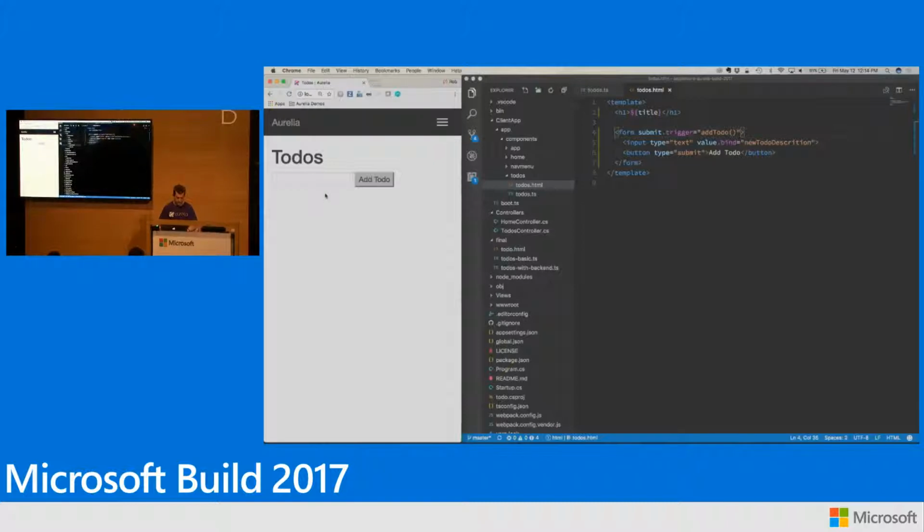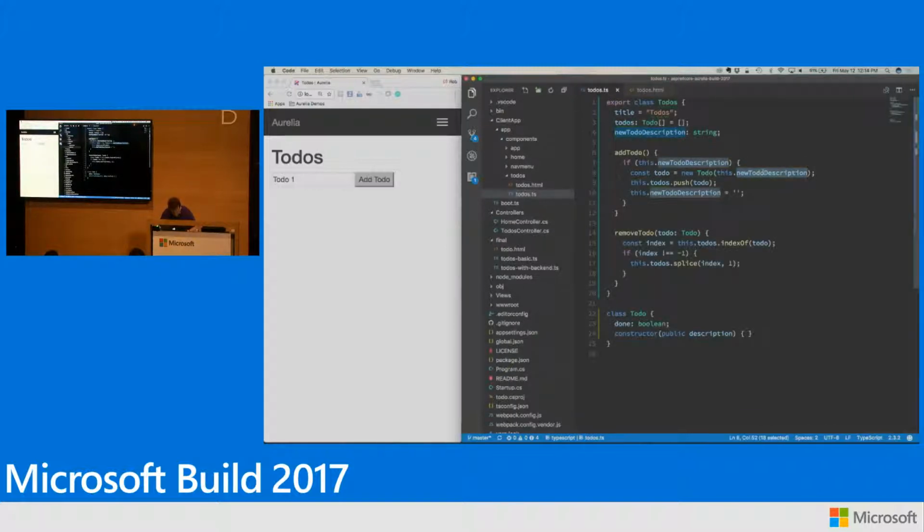Now, I can go ahead here and I can start interacting with this to-do one. And let me just make sure that I typed everything correctly. I'm probably going so fast.